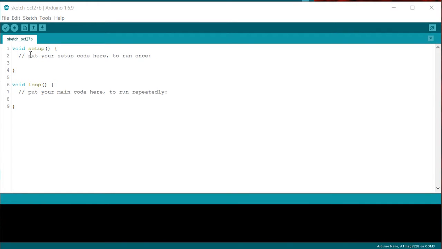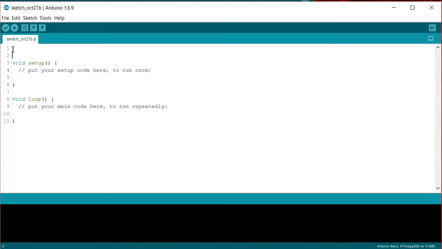We're going to start a simple basic blink your first LED project. It's very common in Arduino. So here we go. First we got to declare what we're going to blink, which is an LED.